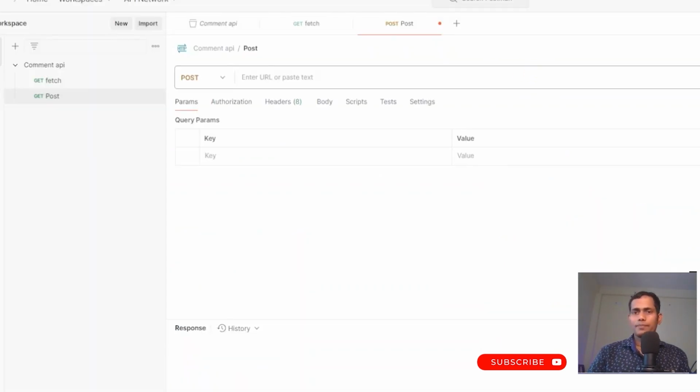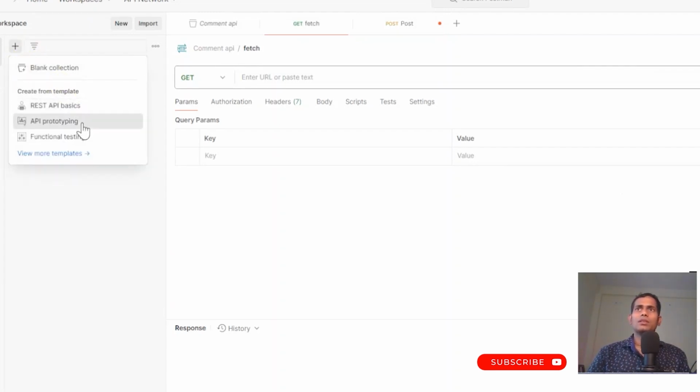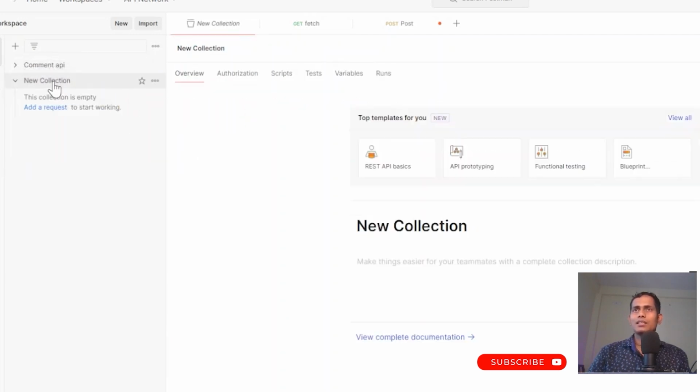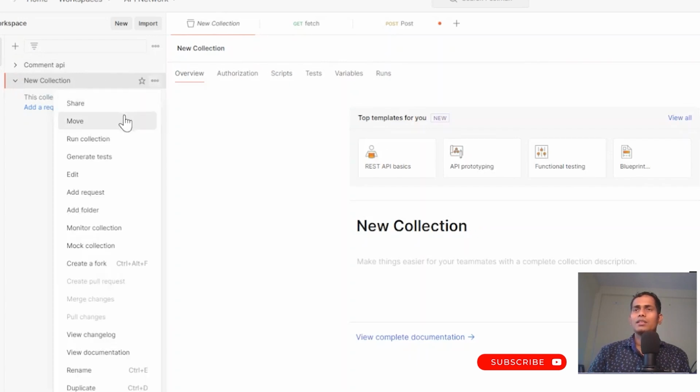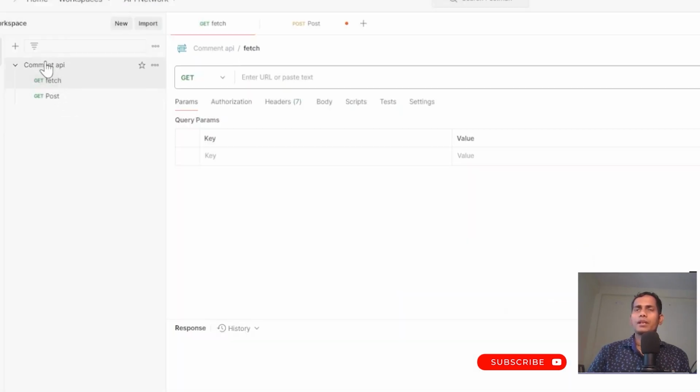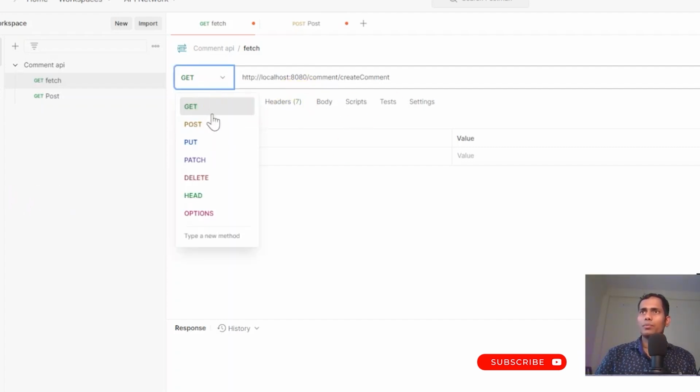With Postman. I hope you have downloaded Postman. I go here to Postman, where you can create a new blank collection. In the new collection you can name it comment API, but I have already created one, so I use this. In comment API we have the get request. Here we take localhost 8080, this one. Now I go to post.